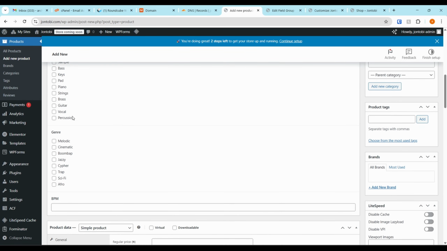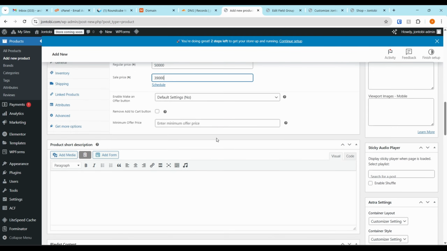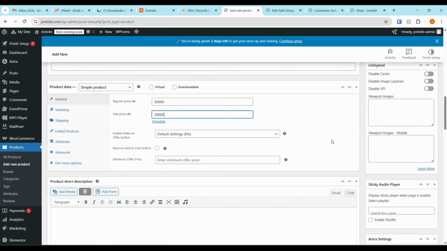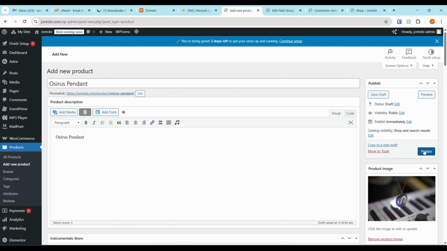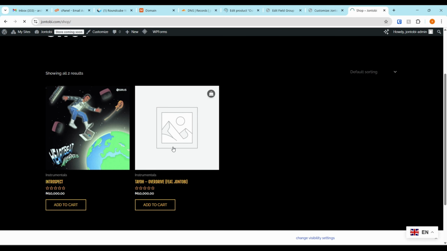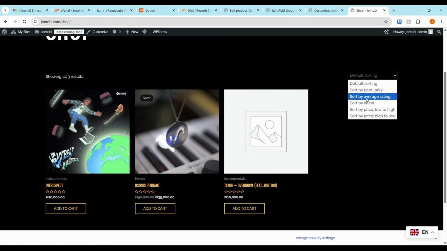And what else? We don't want to use any of these tags. Let's set the price. I'm going to set this to 50,000 naira, and the sales price to 39,000 naira, for example. So let's see what else we need to add to this. We don't need to add in track information, and we can publish this. So once you publish this, you see this here. And if you want to get rid of these, you can sort.